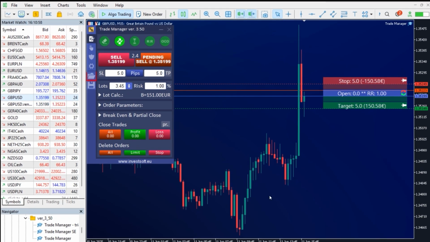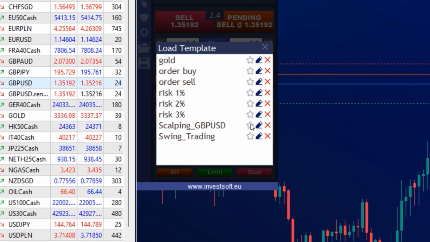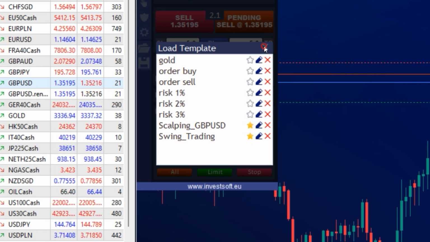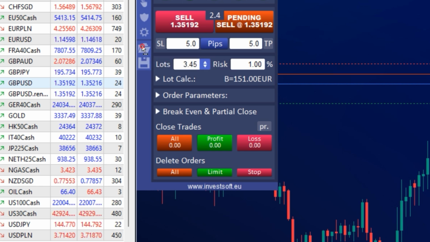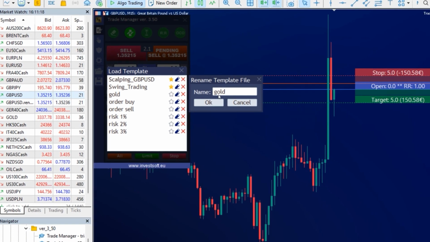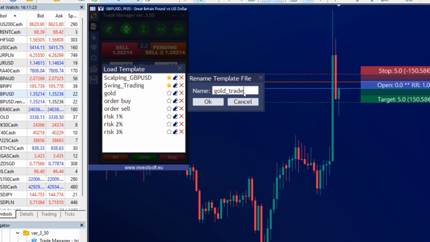To manage your saved templates, click the folder icon. This opens a list of all saved configurations. You can add any template to your favorites by clicking the star icon. Favorite templates will appear at the top of the list in alphabetical order. You can also rename a template by clicking the pencil icon. In the new window, enter the new name and confirm by clicking OK.